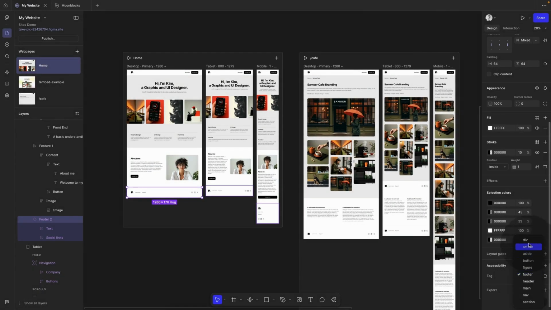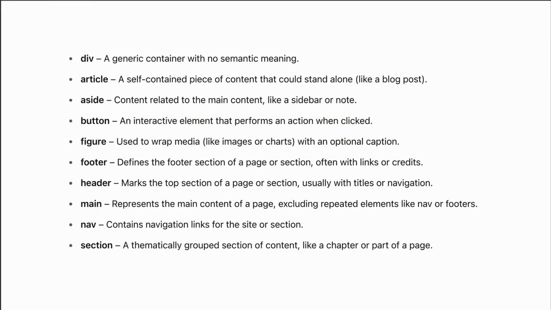But let's actually run through those main tags one second. A div is a general container, so no semantic meaning. Then you have an article, that's a self-contained piece of content that could stand alone, like for example a blog post. Then an aside, that means content related to the main content, like a sidebar or a note. Then we have a button, quite obvious, an interactive element that performs an action when clicked. We have a figure, that's used to wrap media like an image or a chart with an optional caption.